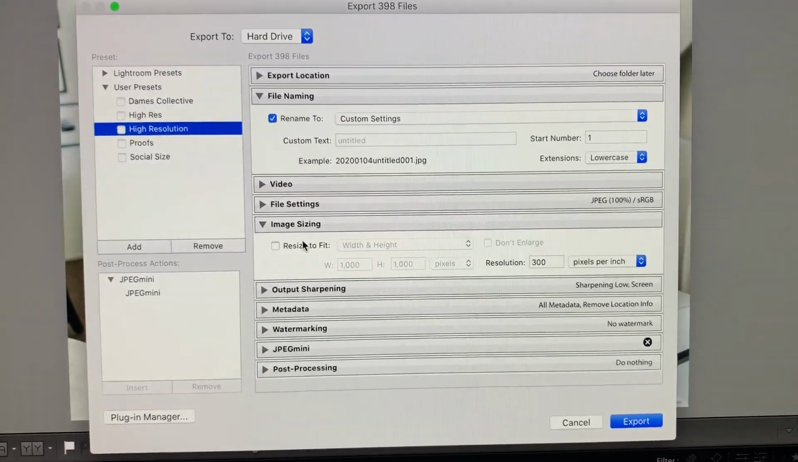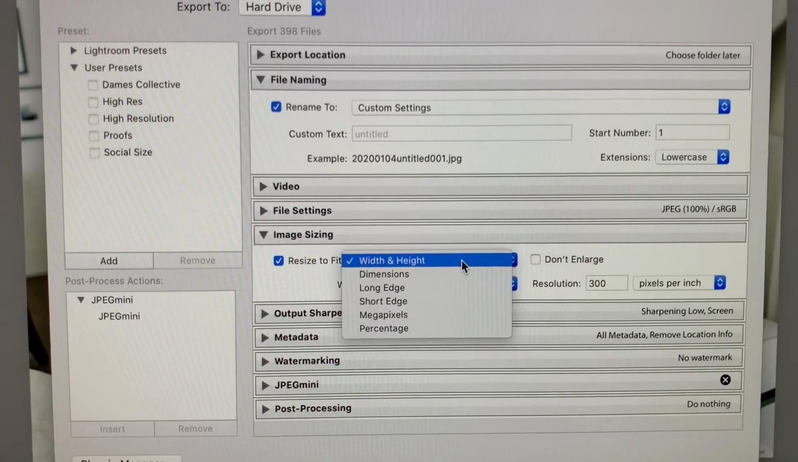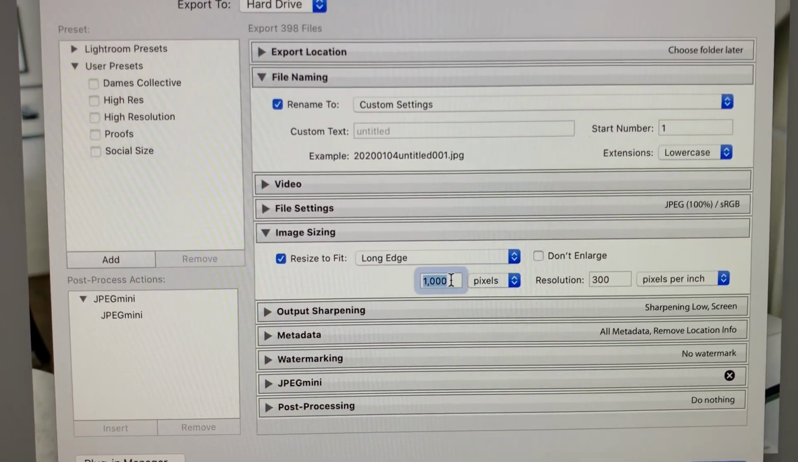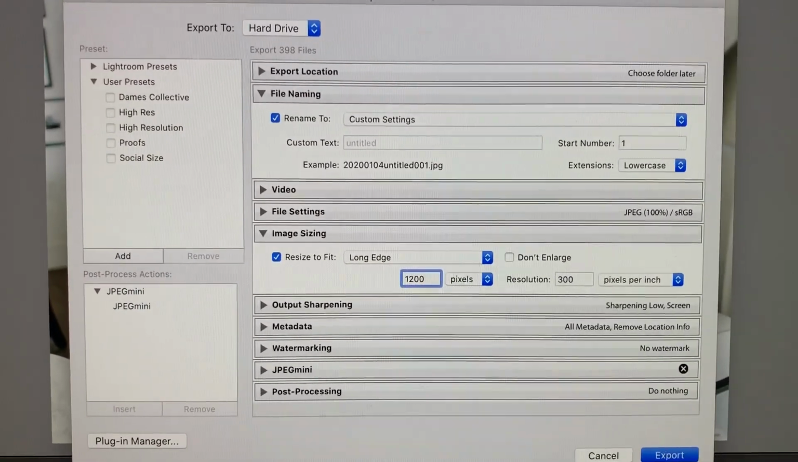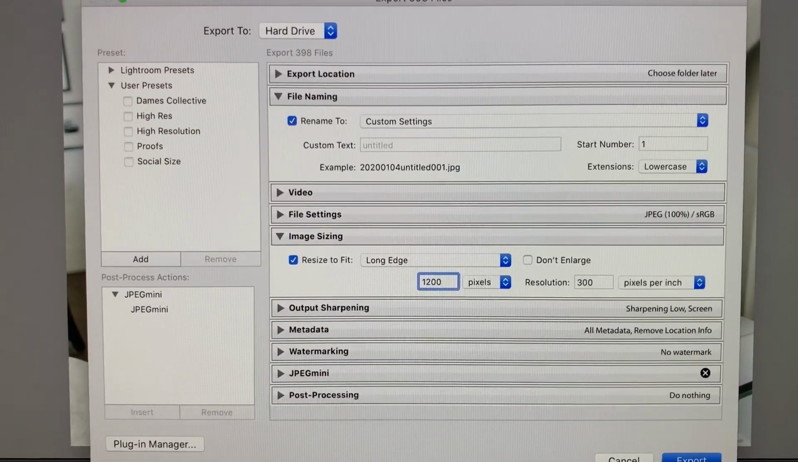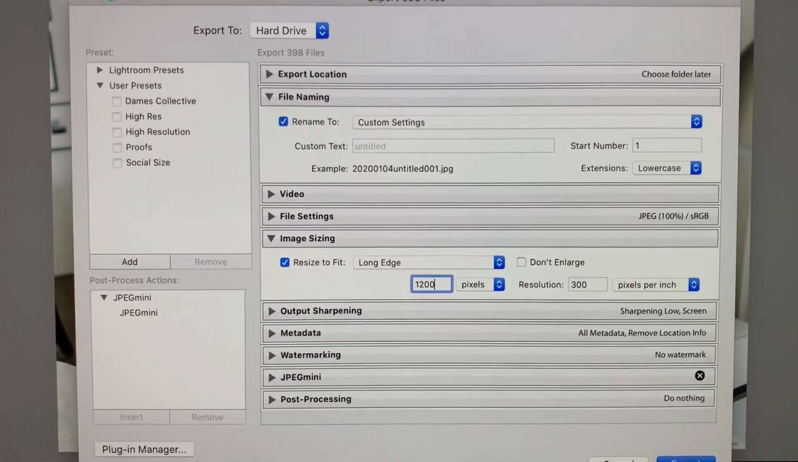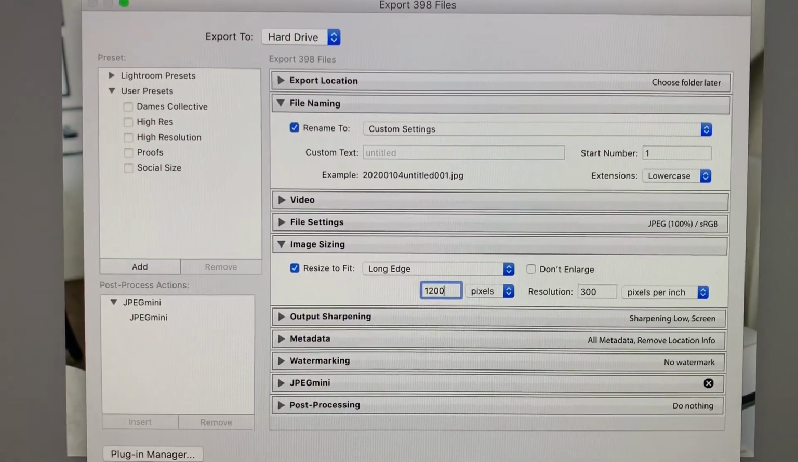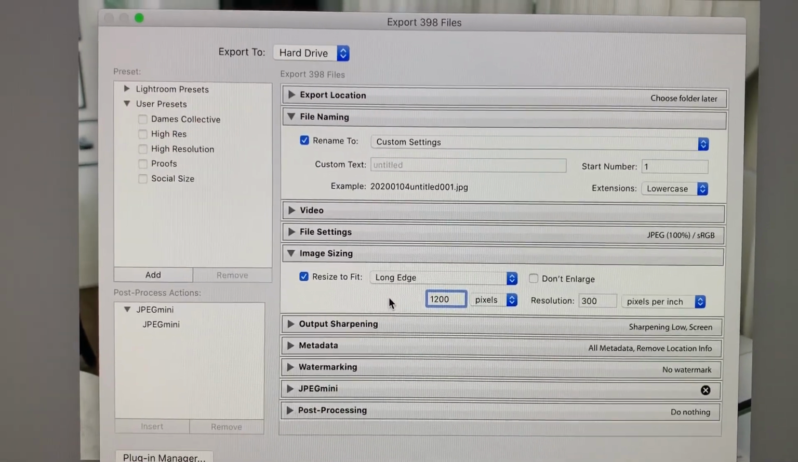What I'm going to do is this thing that I showed you earlier, which is click resize to fit, long edge, 1200 pixels. And that's it. That's the only difference between my high resolution preset and my social size: I'm making it much smaller by changing that long edge so it's easier to load online, and it doesn't affect the quality online. You can't see a difference online.